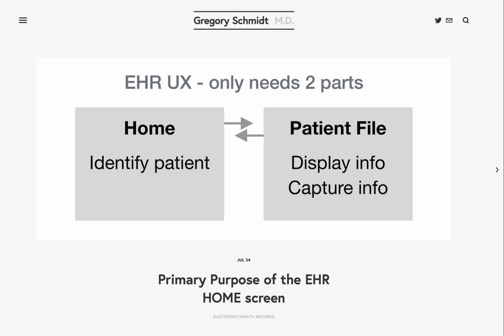If you considered a well-designed analog clinic, so a clinic that works on paper, a well-designed paper clinic would always make the next patient file immediately available to the clinician right when they need it. And so our EHRs must do the same. And then, of course, now in our next blog post, we'll discuss some of the ways which the next needed patient file could be selected from that home screen.